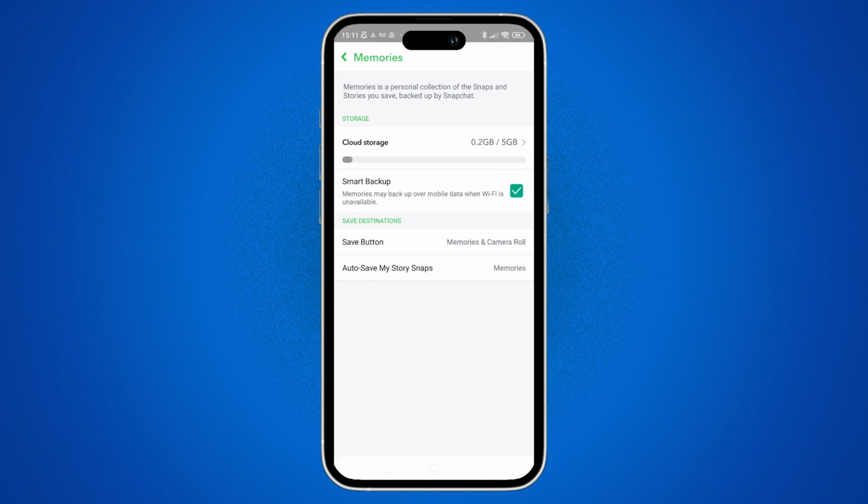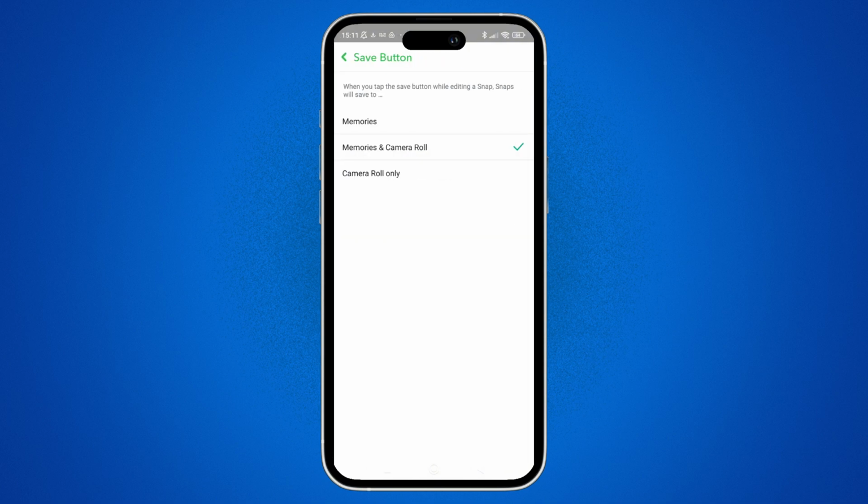So simply tap on it, and now here under the Save Destination button, there you'll see the Save button option. So simply tap on it. And now here in this section, you can select this option that says Memories and Camera Roll.